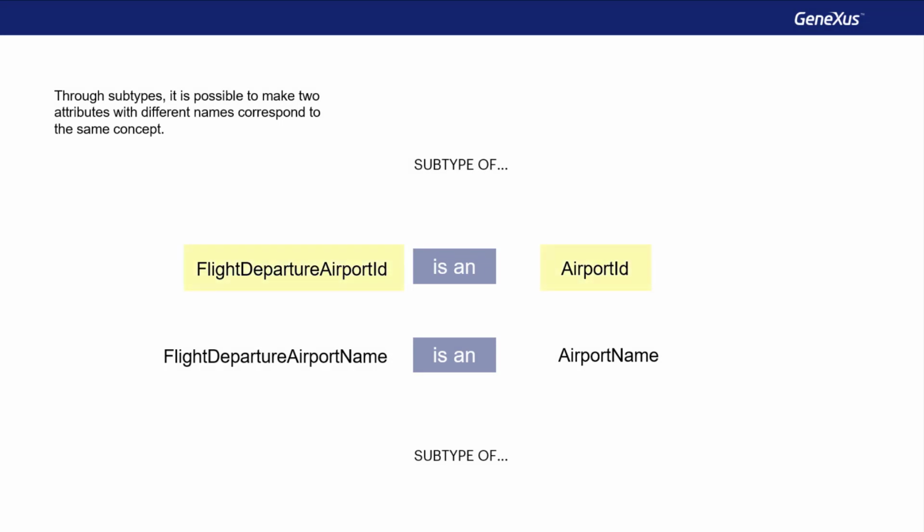When an attribute has a name different from another attribute already defined, and they both represent the same concept, we can inform Genexus that the new attribute is a subtype of the other attribute. From that moment on, to Genexus, they will be exactly the same thing. So, Genexus will consider the attribute flight departure airport ID just as if it was an airport ID.